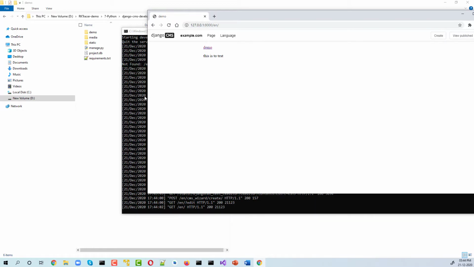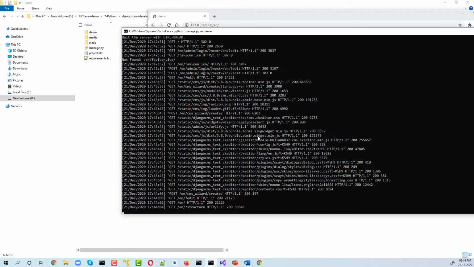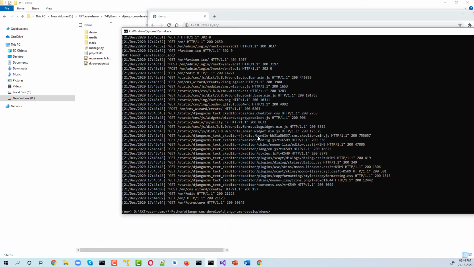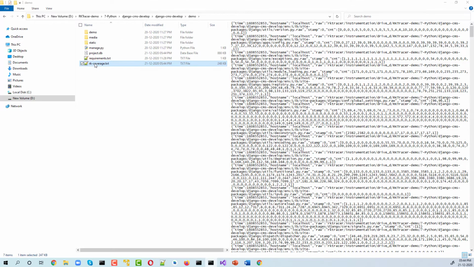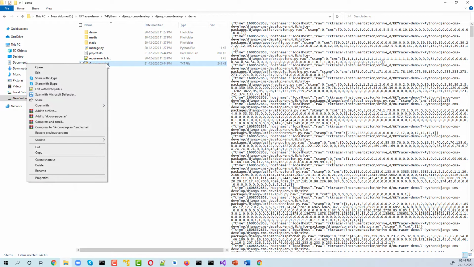Then what we are going to do is either send a signal to collect the code coverage data, or we can press Control-C and kill the application. If you want to run it in an infinite loop, then you can send a signal and generate the code coverage. If you go ahead and kill the application, you can see that this rk coverage file has been generated here. This is the code coverage data.